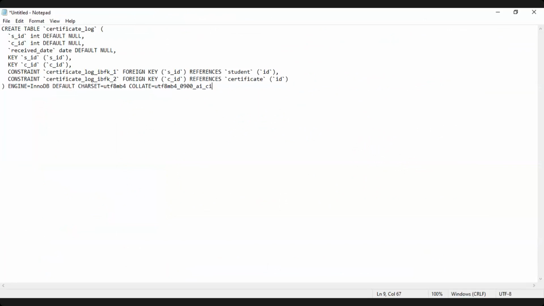So here I am finding the foreign key constraint. This is the constraint name: certificate log IBFK_1. So we have created two tables, student and certificate, right? So two foreign keys were created in previous classes. So for certificate, this is the constraint name.